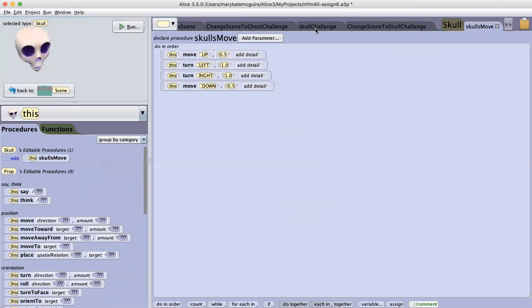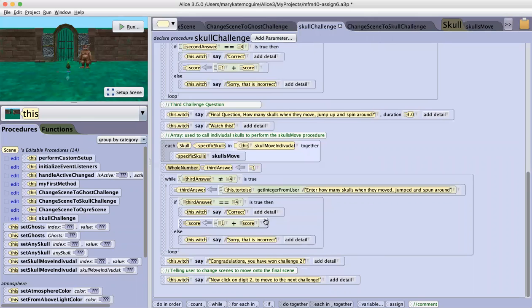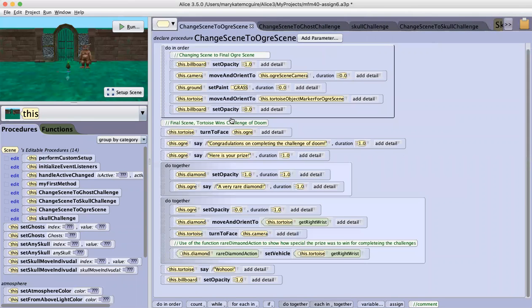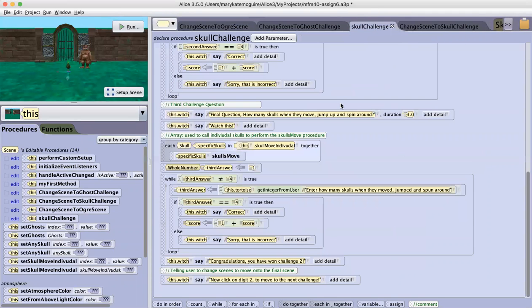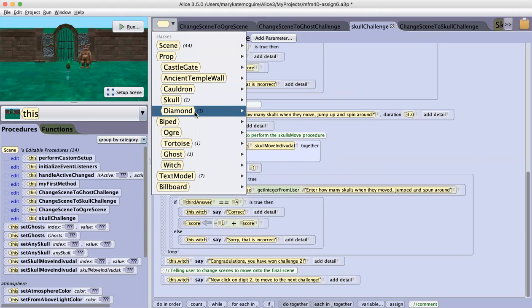And in that you can see that it is called in an array, which is used for each specific skull, and the skull moves individual skulls. So only a certain amount of skulls will do the procedure, and that is called in an array.